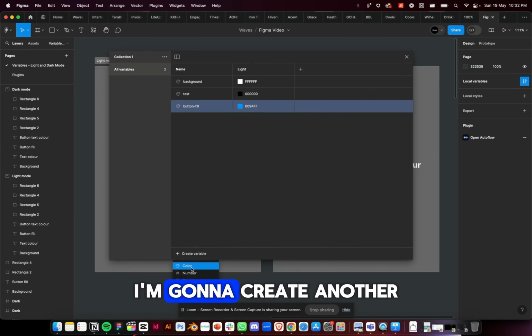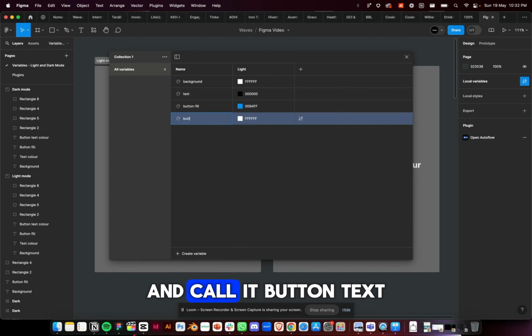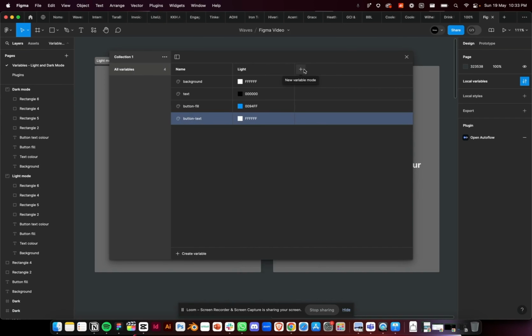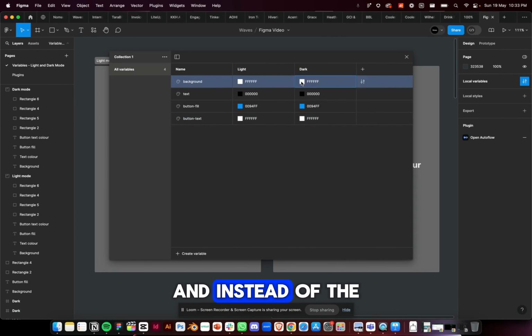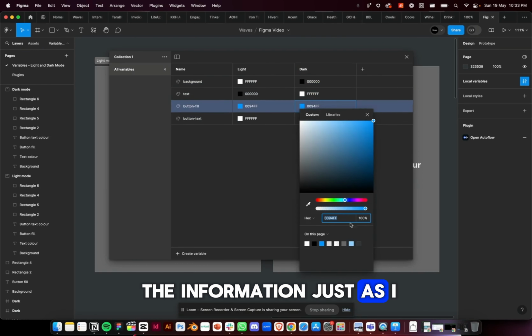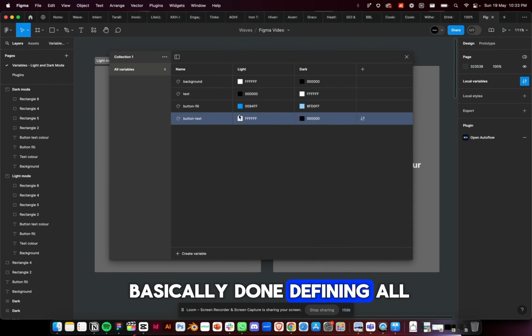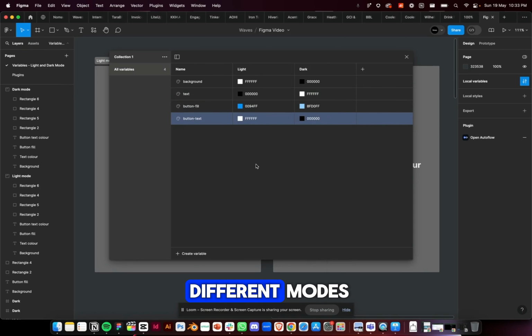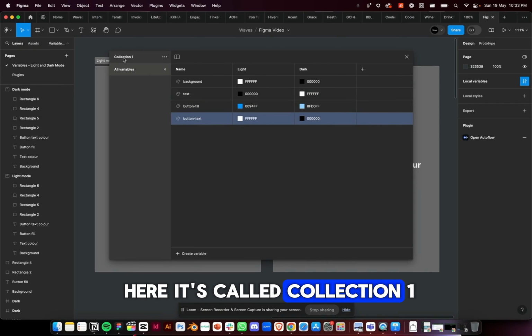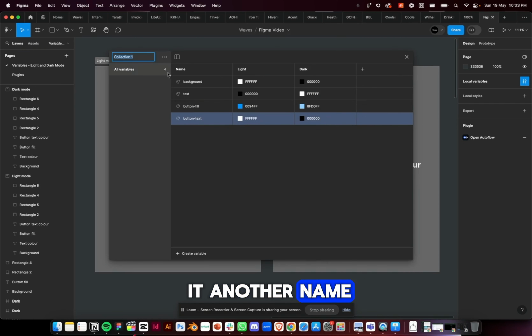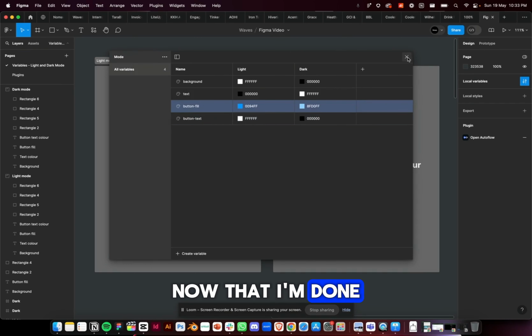And finally, I'm going to create another color variable and call it button text, and I'm going to leave it as white. So in order to create another mode, I can click here, and this mode I'm going to call dark. Instead of the background being white, I'm going to change it to black, and I'm going to change the information just as I want. I am basically done defining all my variables as well as the different modes. If you see here, it's called Collection 1. I can give it another name so that it's a bit more useful, for example, light mode. Okay. Now that I'm done, I'm going to close this.